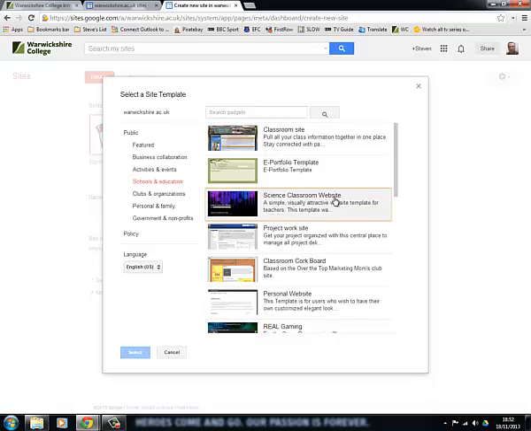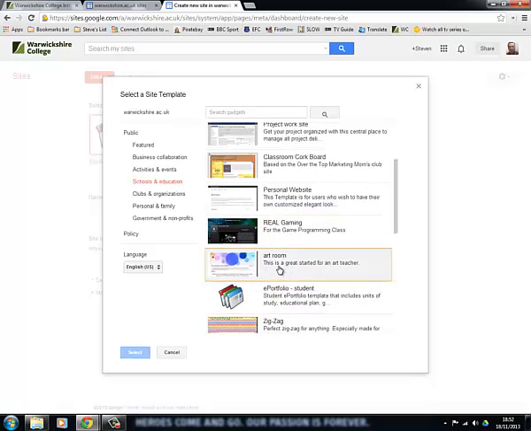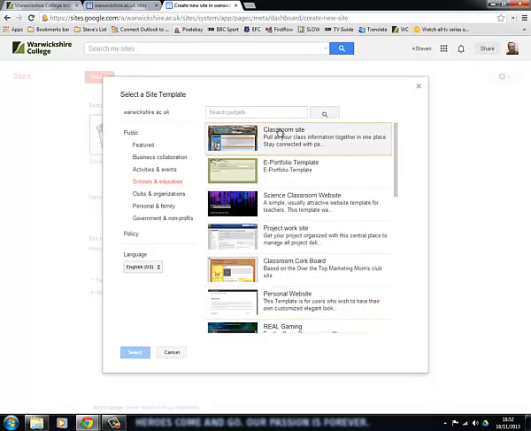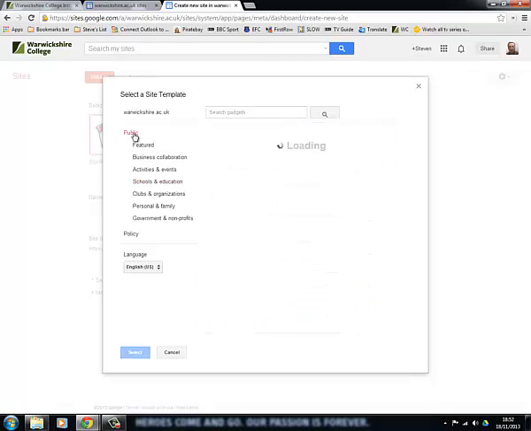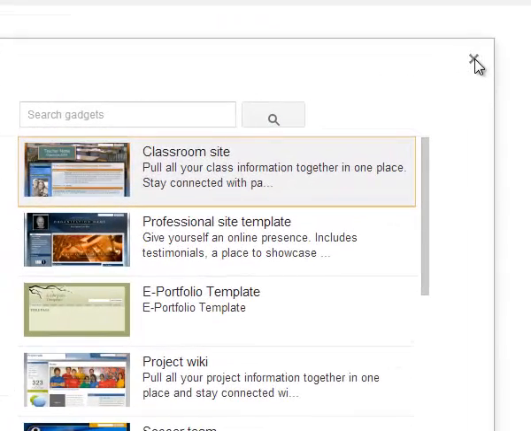So you can see a science classroom website, e-portfolio template. So we can actually have an e-portfolio, which is the way we want to go in one way. A personal classroom cookbook. Okay. A real gaming art room, e-portfolio for students, and a zigzag. But we'll just leave it as the basic public one at the moment. Okay, so we'll close that, and we'll click on the basic blank template.